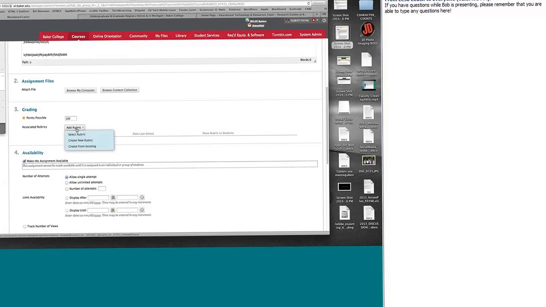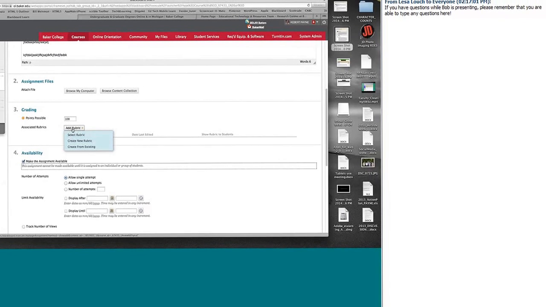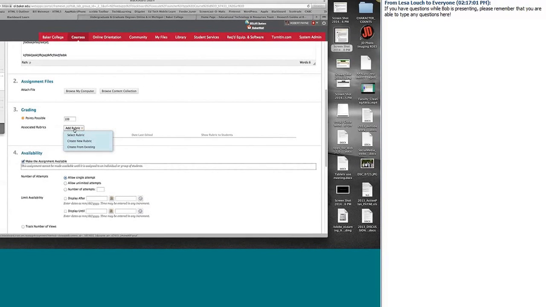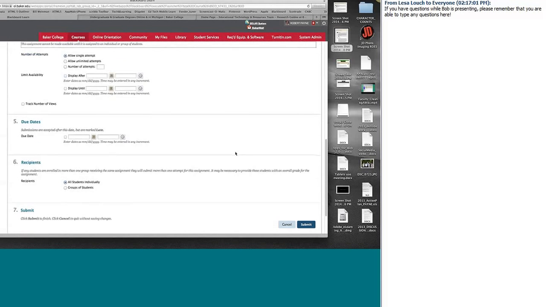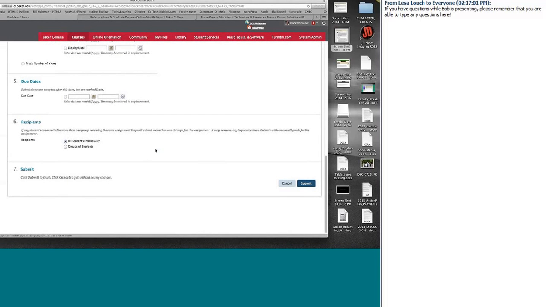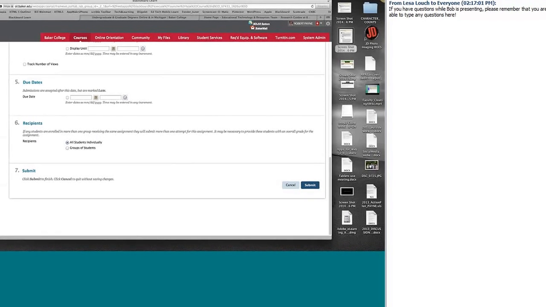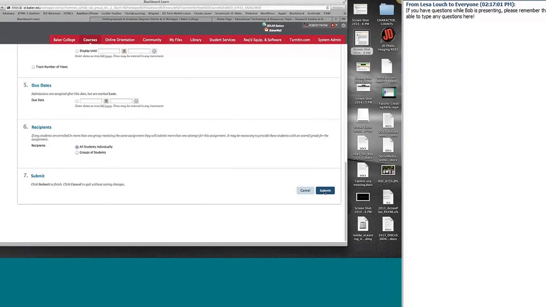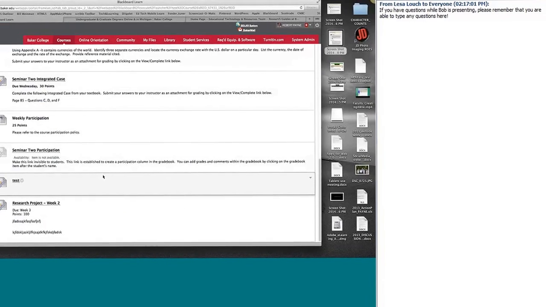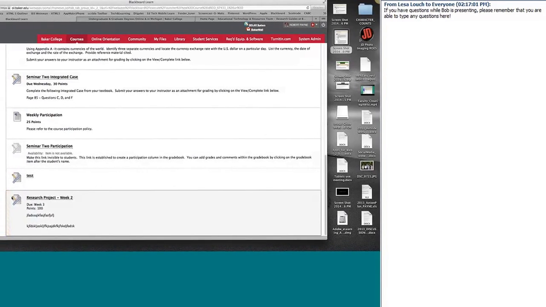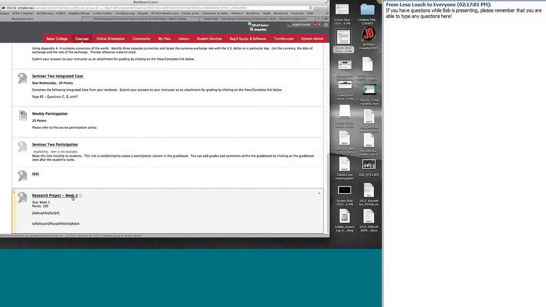At this particular point, again, there's a tutorial I'll talk about at the end. If you feel like you want to create a clickable rubric and add a rubric at this particular point, you could do that. That's not part of today's training. There isn't anything else that I have to do in this spot. So I come down here and I hit submit. And we've now created, again, every time we do something new, right, it shows up at the bottom. So here it is here, research project week 3.